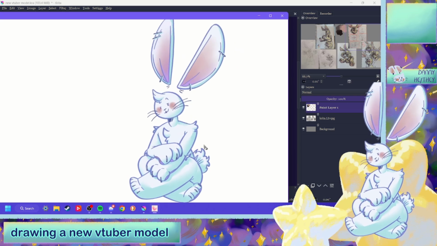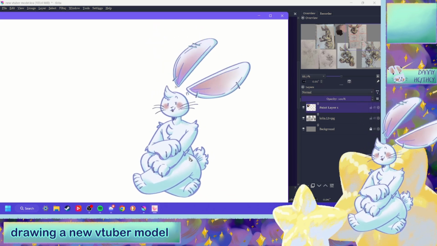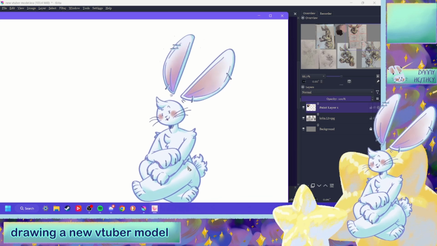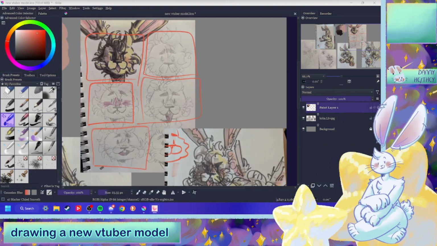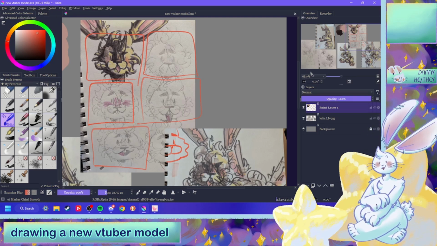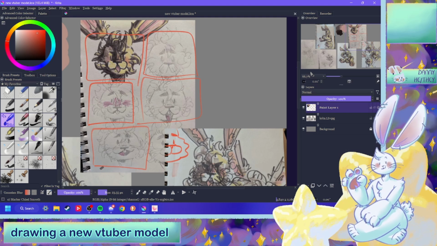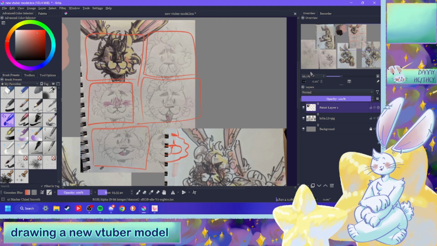Can't remember how big I was on screen before. I don't think it cut off the ears. There we go. So yeah, the little cheek pouches would help a lot with covering up some of that clipping. I guess this is some behind the scenes for some of you guys if you're not sure how VTuber rigging works.